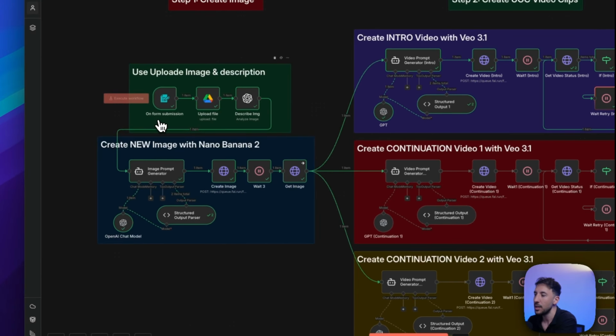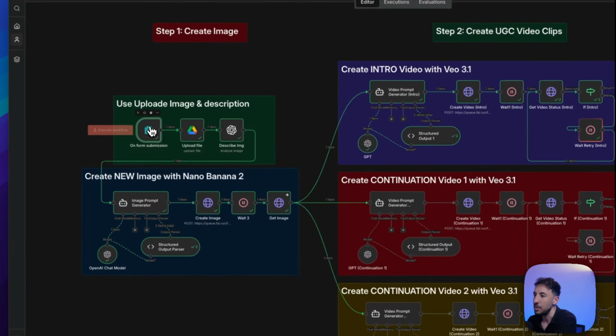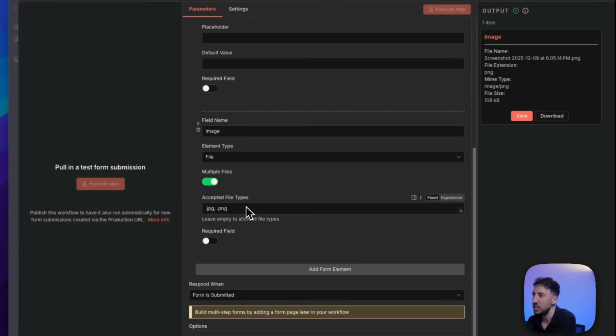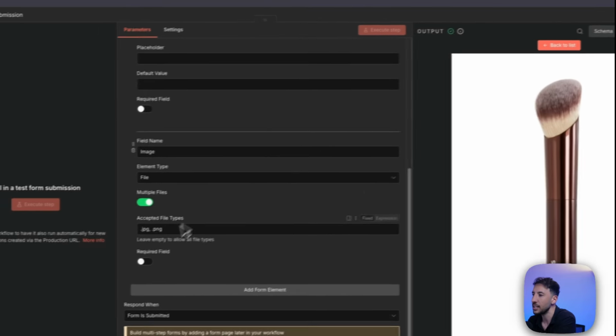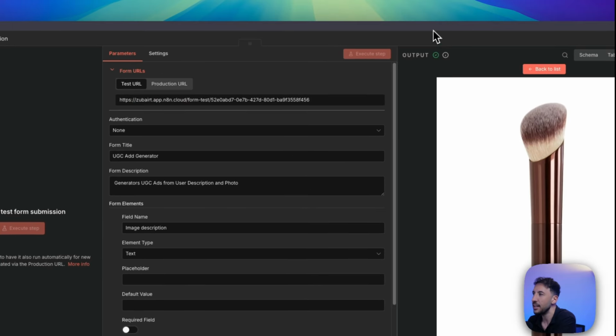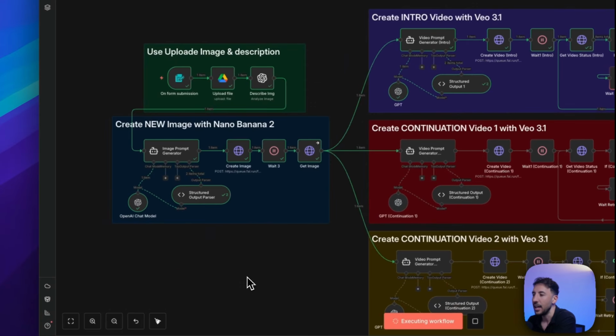So this first one right here, uploading image. So this is just a form submission. This is a very simple form submission. As you can see, we just upload our image there, an image of our product, and a little description. Every n8n trigger starts with a form submission.